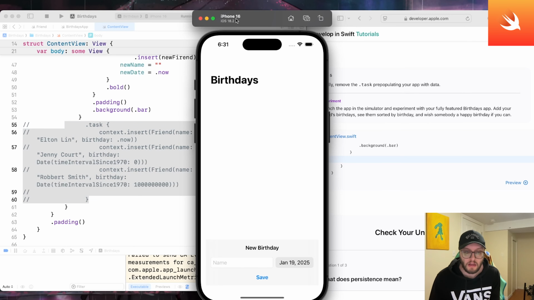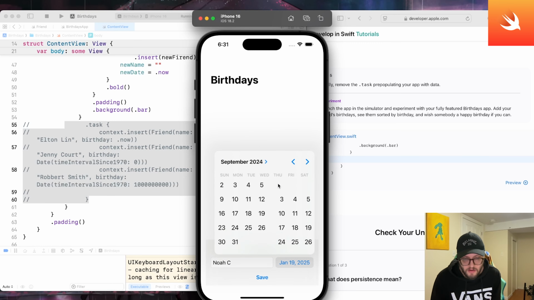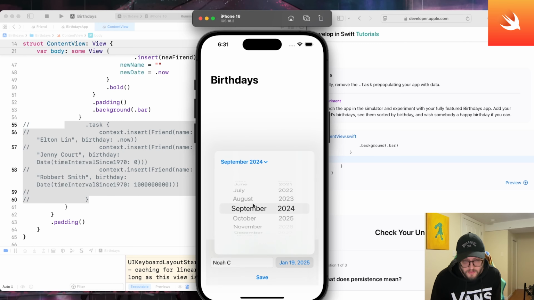So now you can see with the iPhone 16, which is a new phone, you can always reset the app data, by the way. We can see here that we can add some names. So I'm going to add myself. Again, I'm just going to add a fake birthday. Also click on here. Let's go to like July. Going back into the 90s.